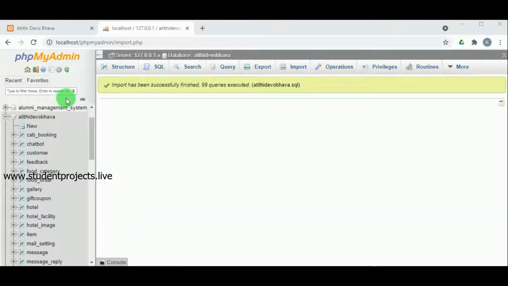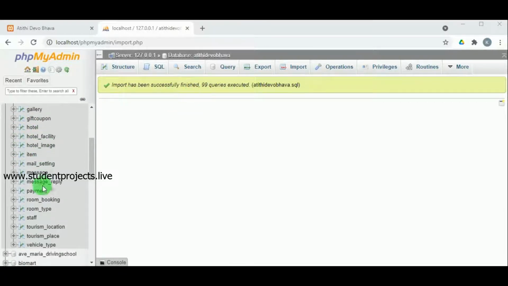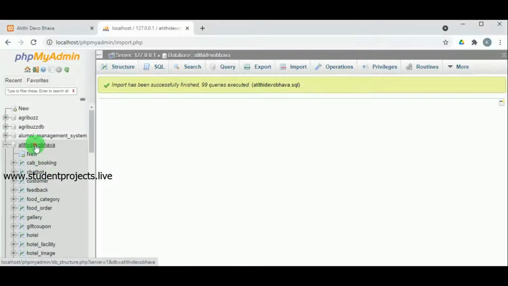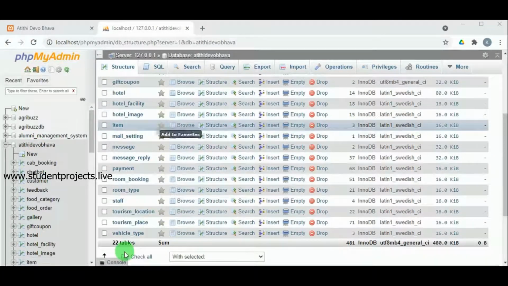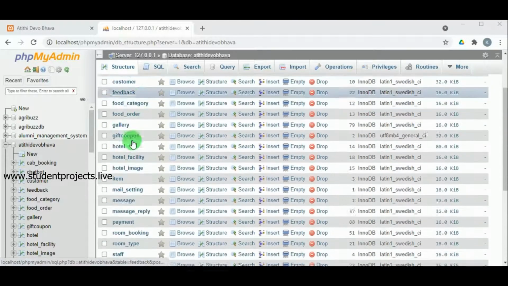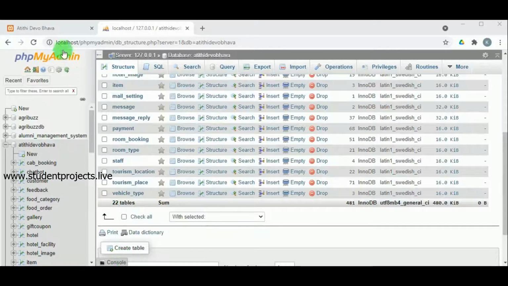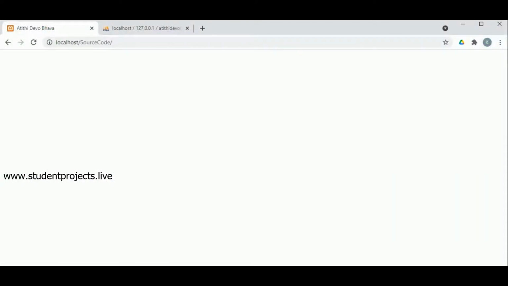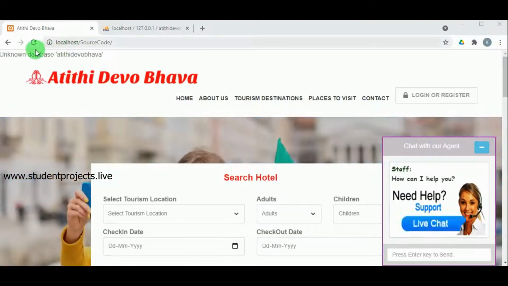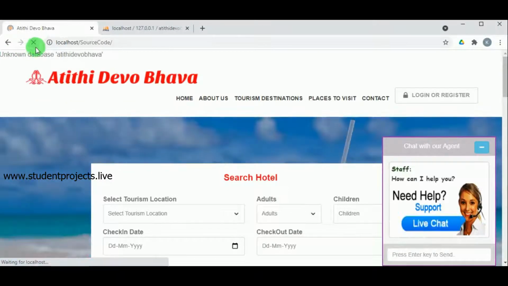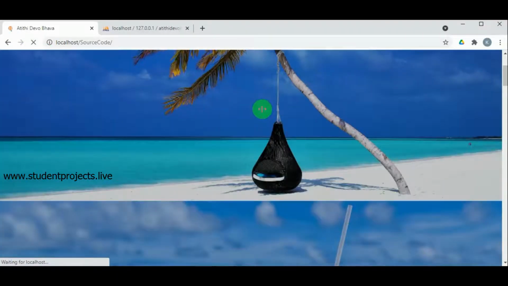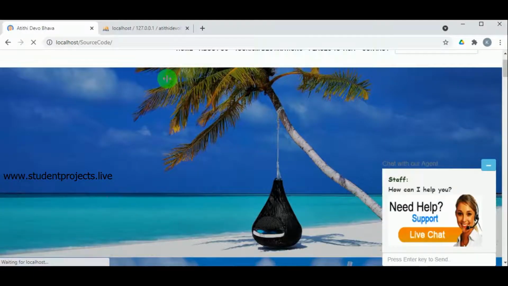Once the file has been imported, you can see all the tables present in that particular database. So you can see there are 22 tables in the database Athithi Devo Bhava. This is because we have given the name of the website as Athithi Devo Bhava. You can give any name as you wish. Click on refresh and now you can see that there is no error in the project.